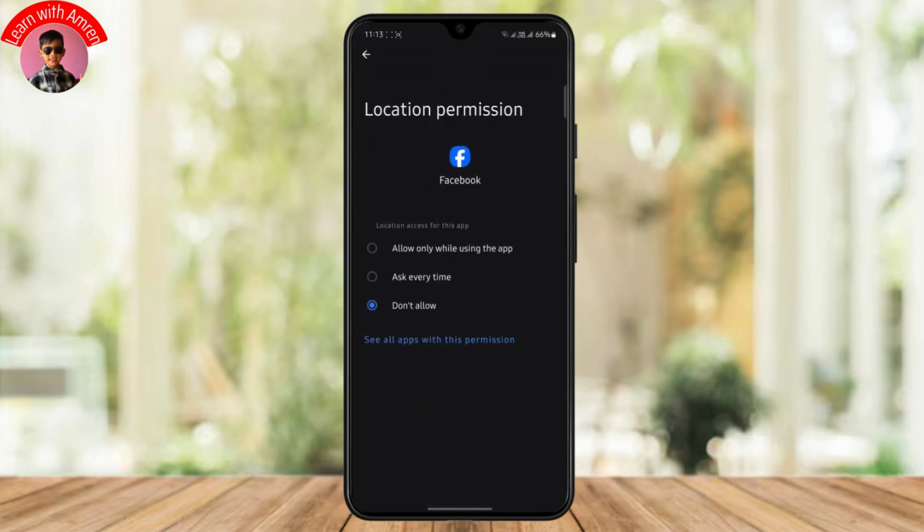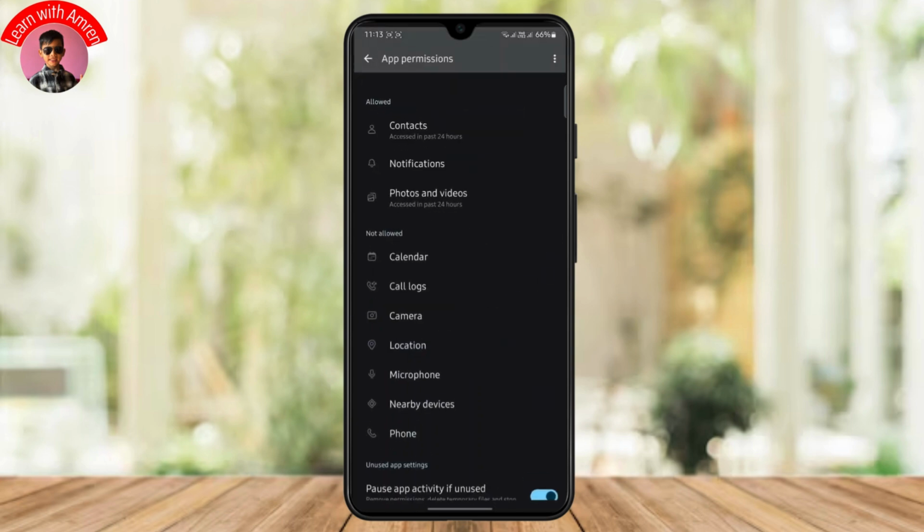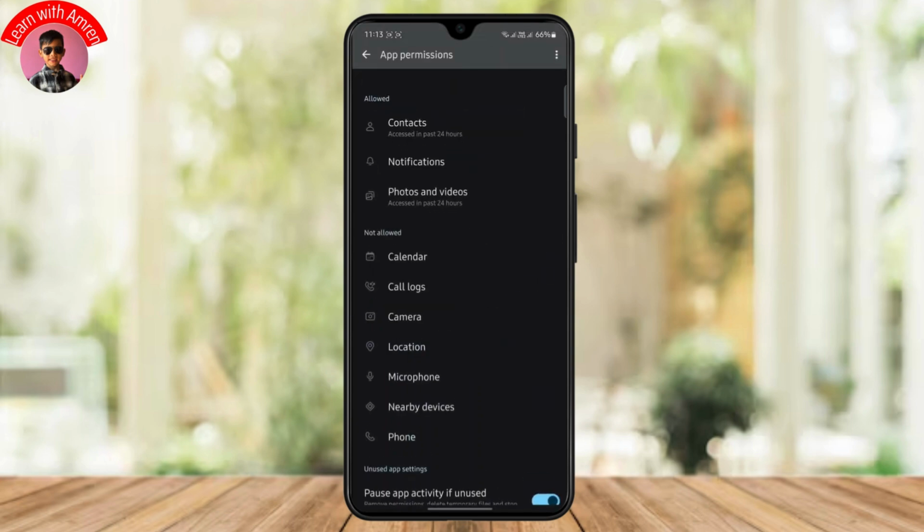So if you want the app to access your location, you can just allow it, and if you don't want the app to access your locations, you just don't allow it and save this settings. So if you don't allow it, Facebook won't be able to track what you're interacting with or where you are. So you have to be mindful of that, and you can change your settings according to your choice. And that's how you can change Facebook location settings.